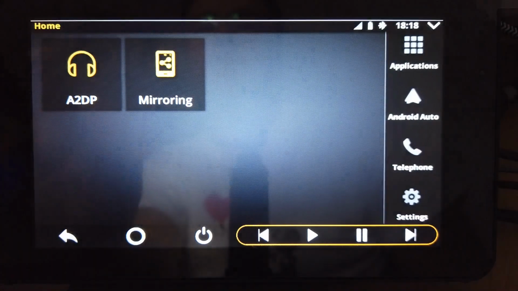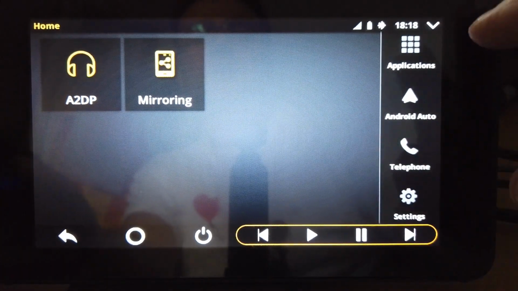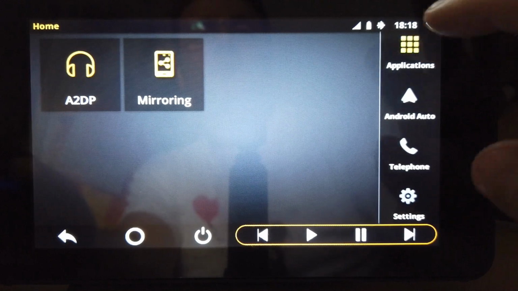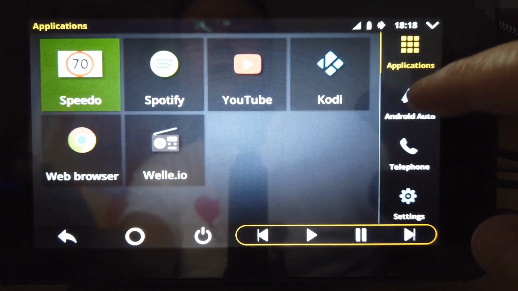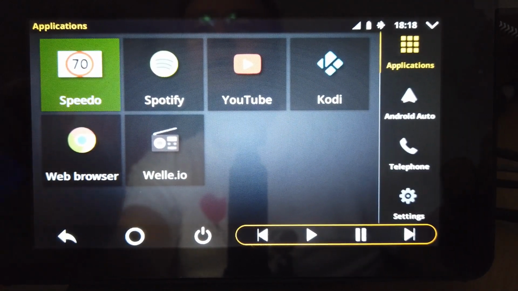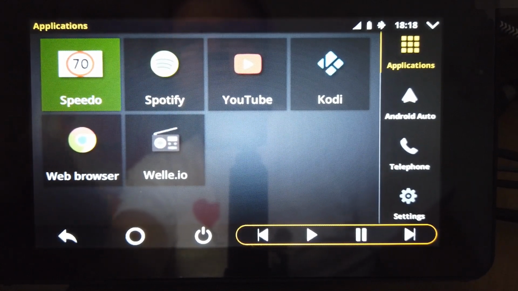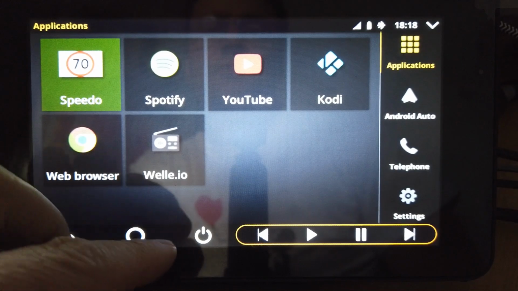I'm going to show you that again. So if I go back to OpenAuto Pro and go back to applications and click on Speedo, that was coming to the forefront again, which was great, but now it isn't.